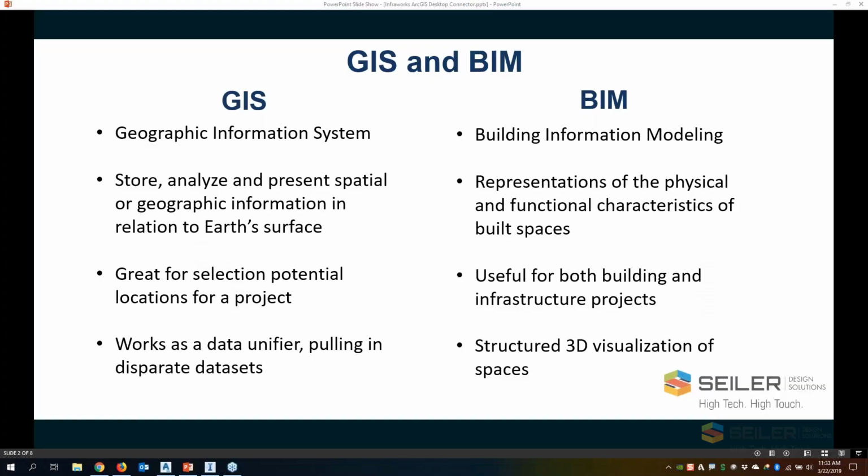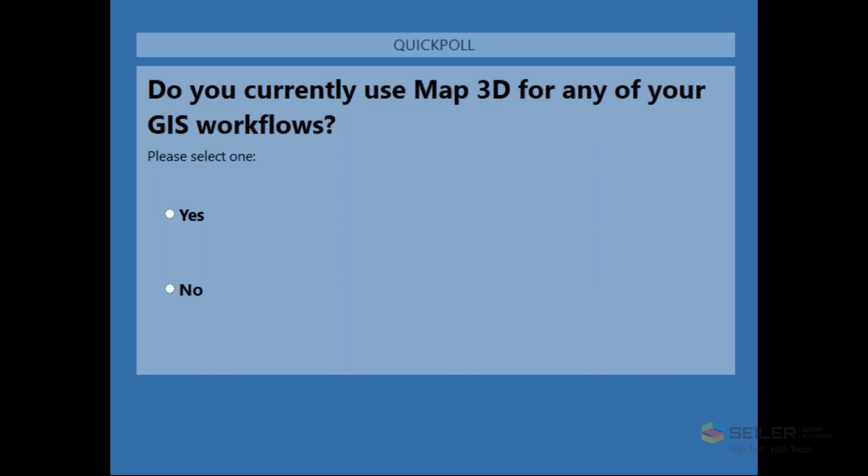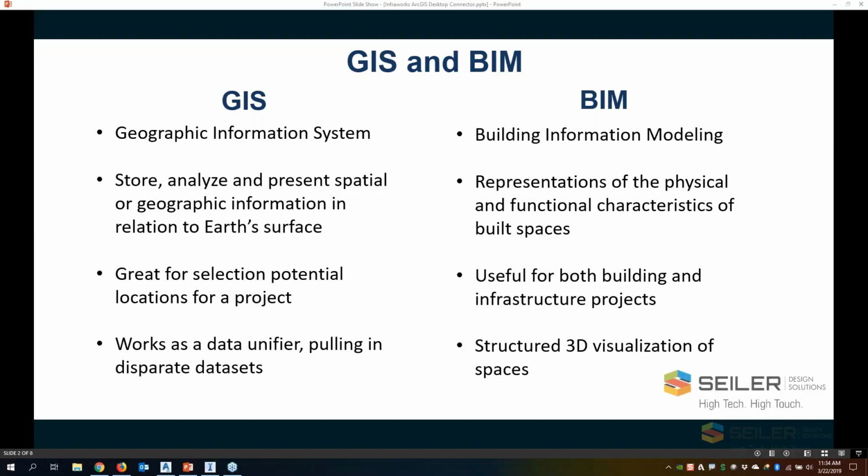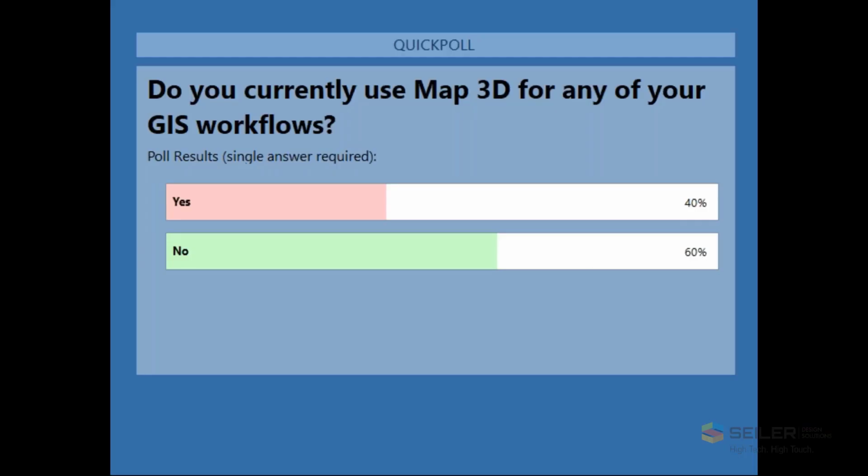A couple more quick polls. Do you currently use Map 3D in any of your GIS workflows? Are you sticking with Esri? Are you using Map 3D? All right. Okay. Very good. Okay, I'll go ahead and close the poll here. Thank you for voting. So it looks like we're somewhere in the 60-40. So some users are using Map 3D, some are not.